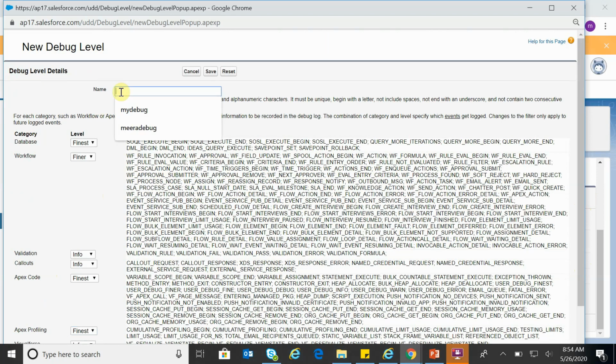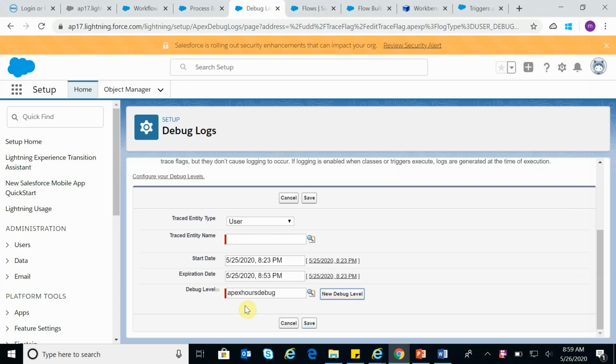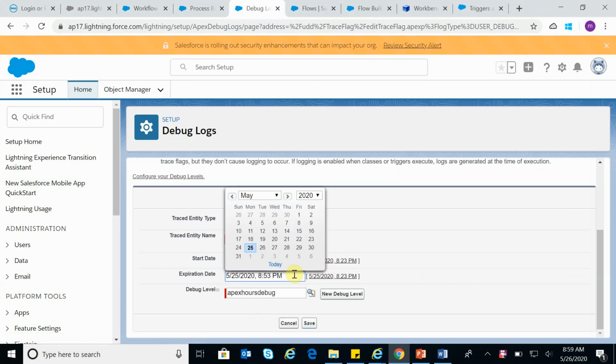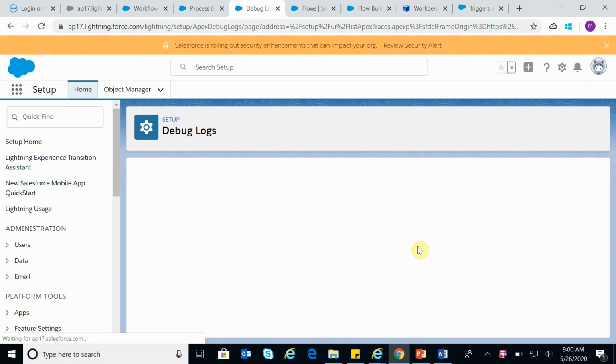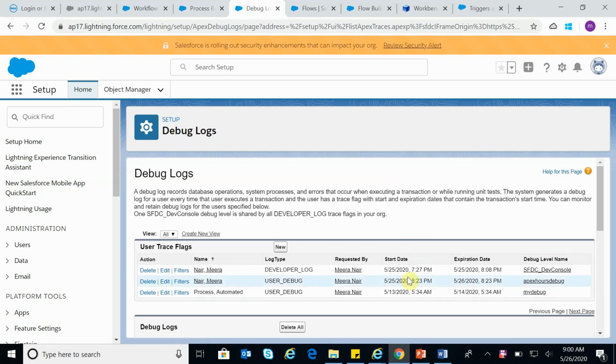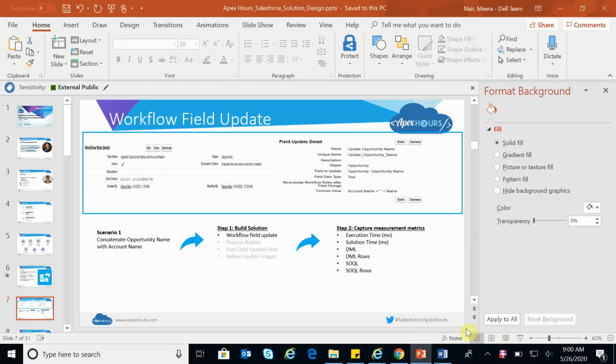Let us give a name as Apex Hours Debug. Let me save this. So you can see the debug level is automatically populated here. Let us select the user now and set the start and expiration date. Now let me see the debug log. It's already set. Now let us go back to our first solution option.